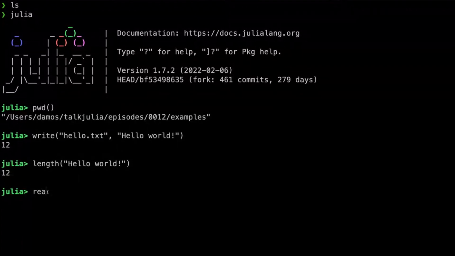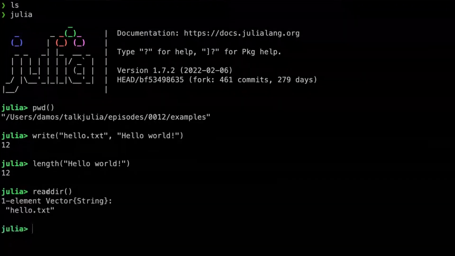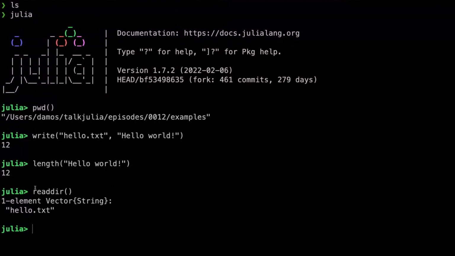I can confirm that. I can type readdir, and call that function with no arguments, and it'll give me a vector with everything that's inside of my current working directory, and I can see that there is now the hello.txt.